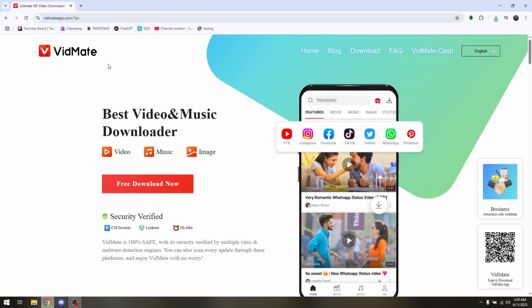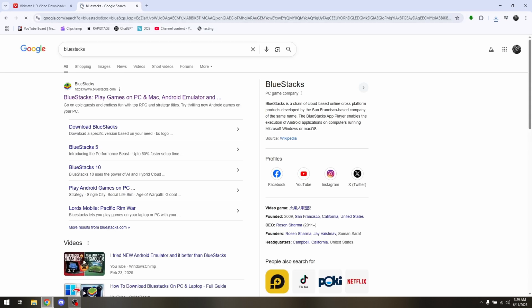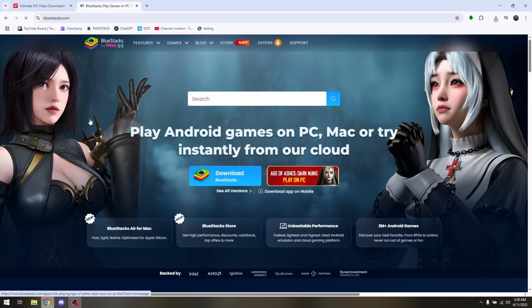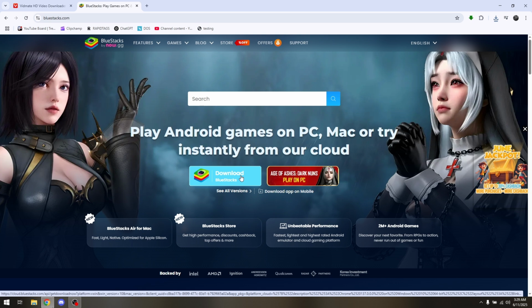Now open up any preferred web browser that you can use on your end, and we will be using BlueStacks. Type in BlueStacks and hit on the very first result that will redirect you to BlueStacks.com's official site. Now click on the specific link right here that says download BlueStacks and just simply install it.